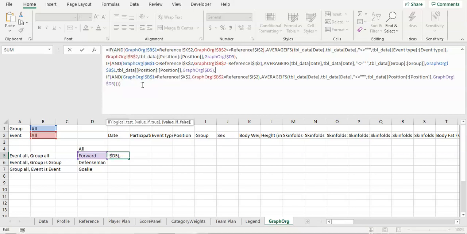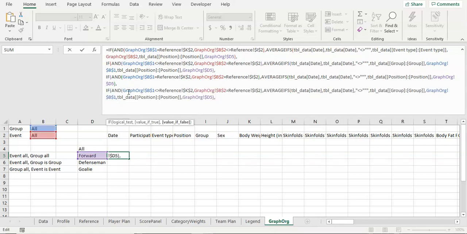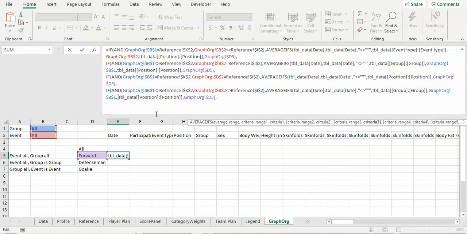So if none of these things are true, then we're going to double down. We want to know about the event and the group. So I'm going to copy this one because it's more relevant. And I'll enter and paste it. So now if this is not equal to all, which is reference K2, and this is also not equal to all, then we want whatever the metric is not equal to blank when the group is equal to B1, and also, comma, I'm just going to copy this from here, the event is equal to B2.